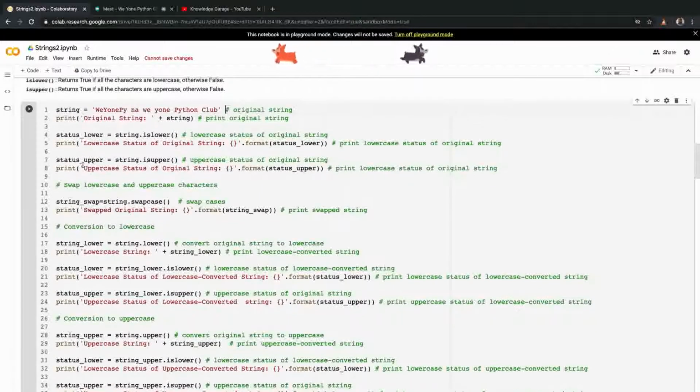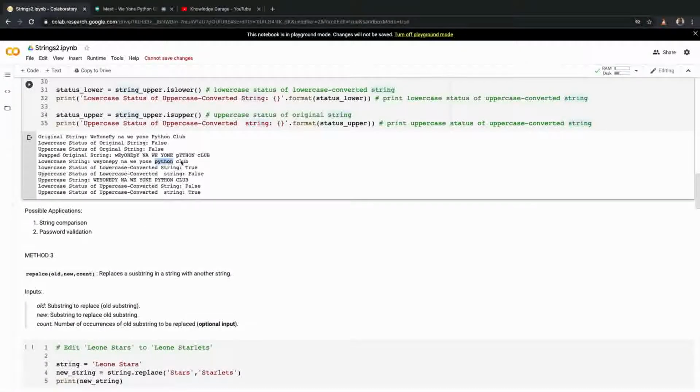Now let's say we want to convert this string to lowercase. Again, we take the original string, and we just use this method, lower. So lower just changes everything to lowercase. Again, if we take a look here, we can see that everything is now lowercase.